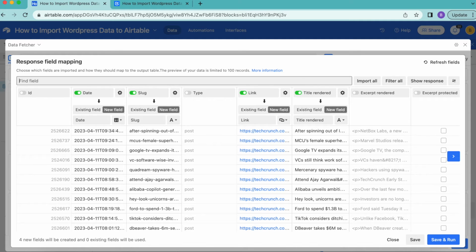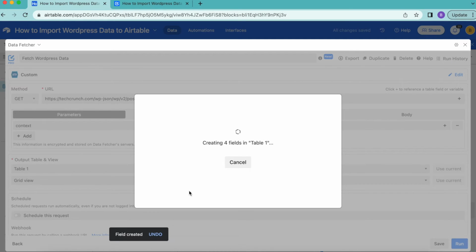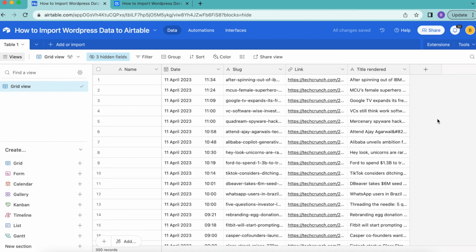Now you can also use this find field search toolbar to find any of the fields that you would like to search for. Once you've selected all of your fields, you can then select the save and run button in the bottom right hand corner, and now these fields are being created in your table. Select Show Output Table, and the following screen will load where all of that information has been populated with your WordPress data into your Airtable.